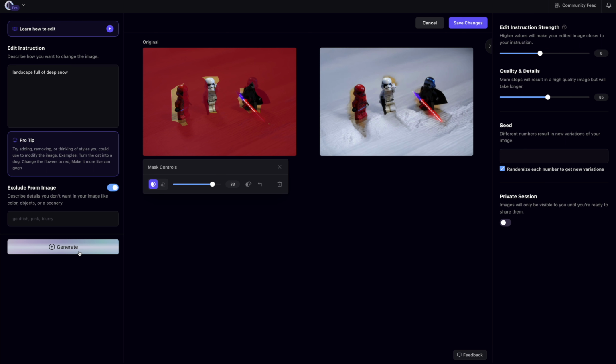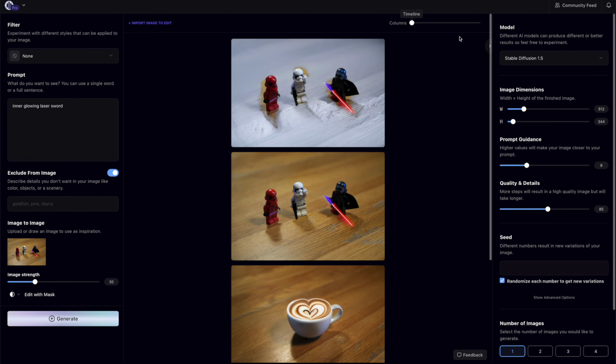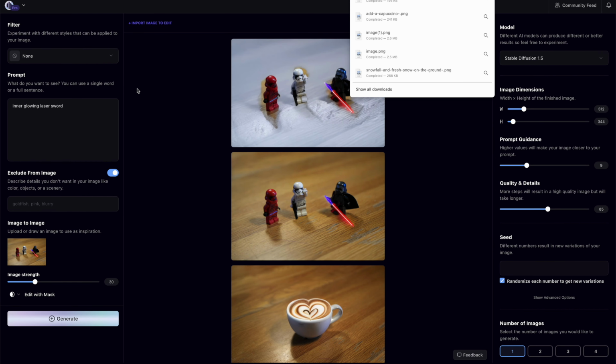And now you see the image of the 3 Lego figures in the snow. Of course, it's not perfect because I didn't do a perfect masking, but that is not the goal of today's video. It's just to show that it works. I'm going to save the image and also download it, and I'm fine with it.